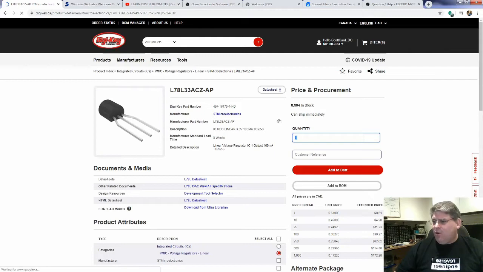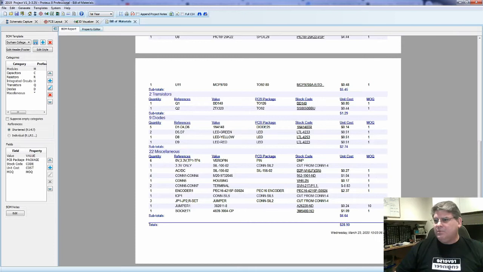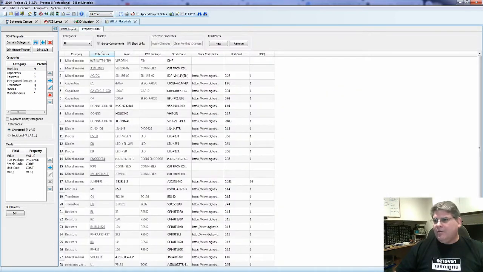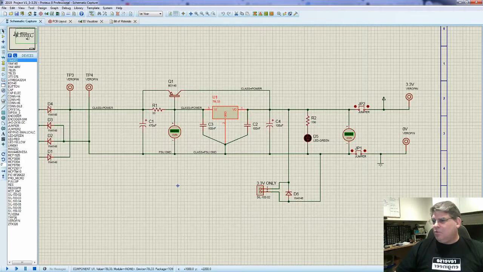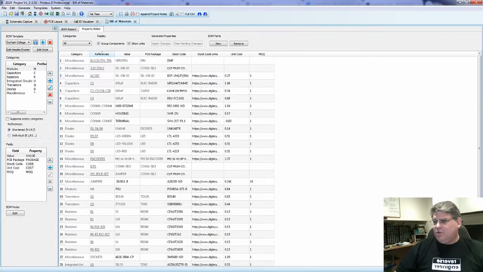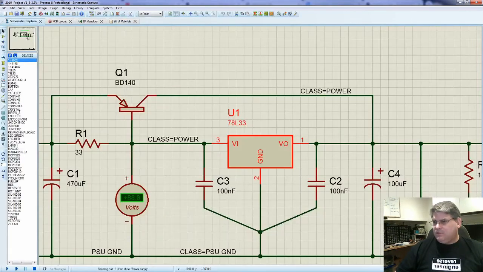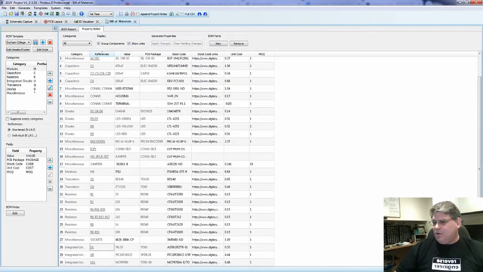So the first thing that we'd want is that actual manufacturer's part number. So we can copy that, go back to our Proteus design, go to our bill of materials, property editor, and we'd be looking for U1. Skip down to U1 in our part references. U1, drop the part number in place, and I'd like to put the link in.